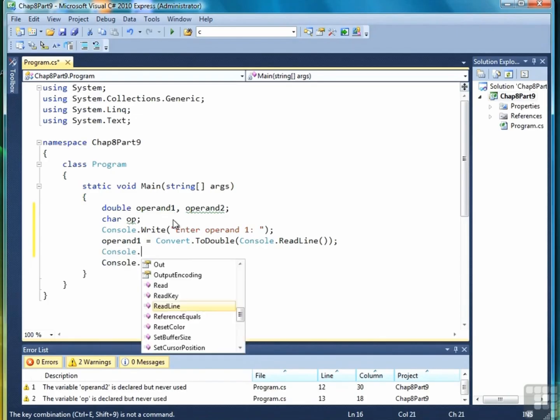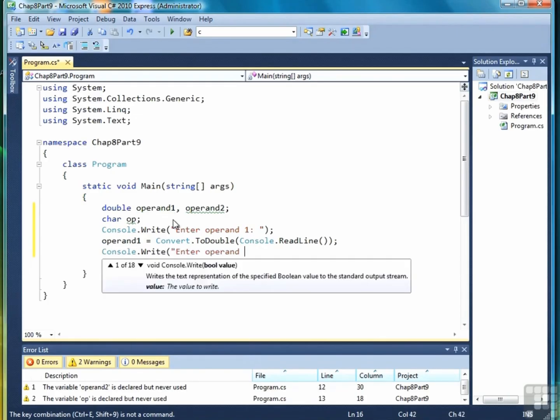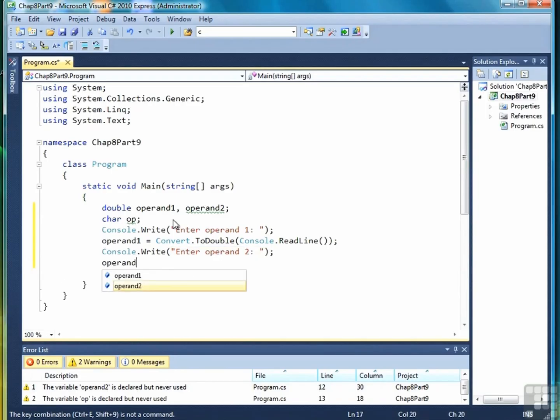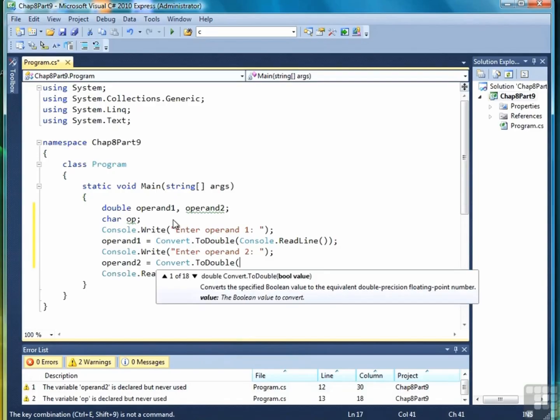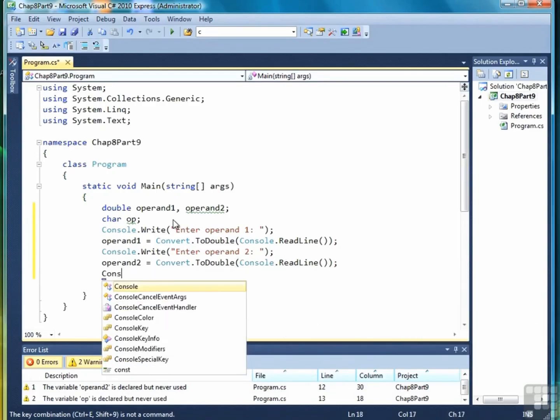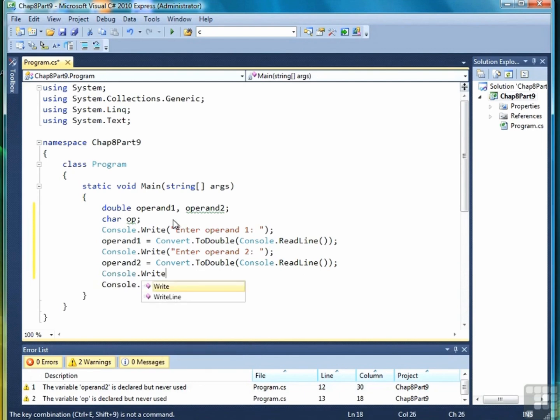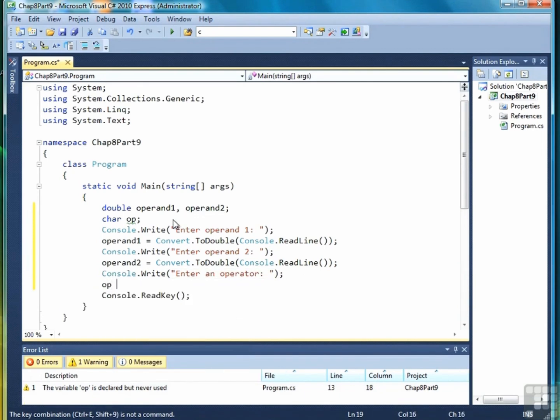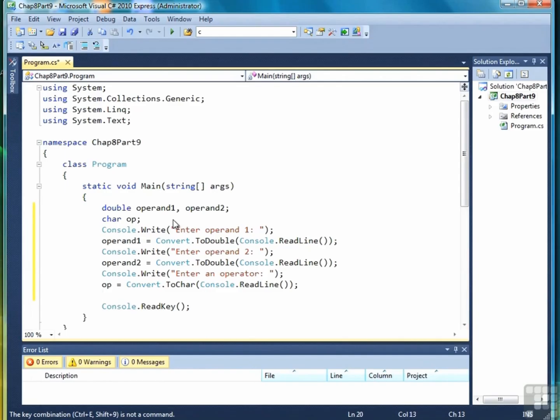Same thing for the second operand. Enter operand 2, and operand2 is equal to Convert.ToDouble, Console.ReadLine. Next, we prompt the user to enter an operator, and then we store it in op using Convert.ToChar. There we go. Now we're ready to begin the series of if-else-if statements.